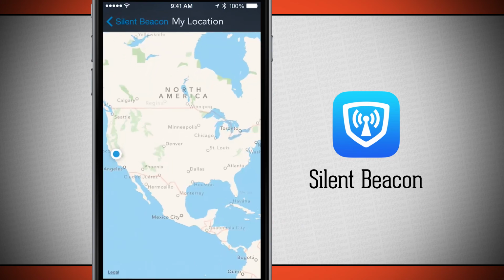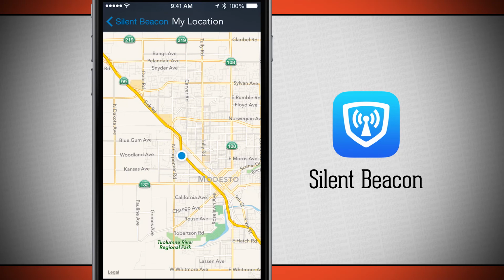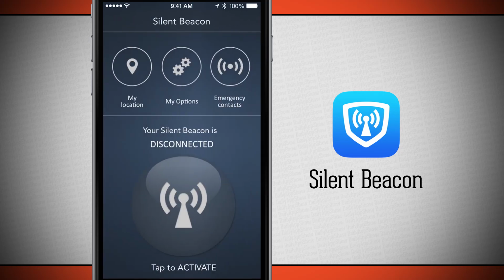If I tap on my location, it's going to show me my location, and this is the location that's going to be shared with everyone that I have once I've activated my Silent Beacon, and they'll be able to track me via the map.